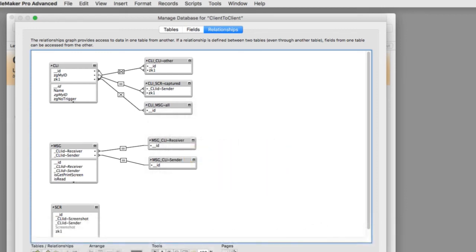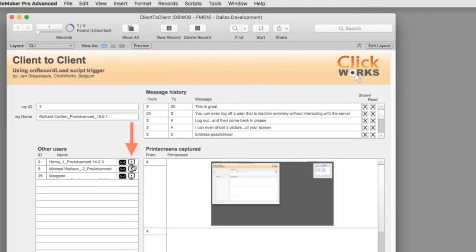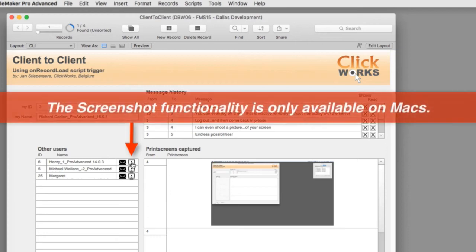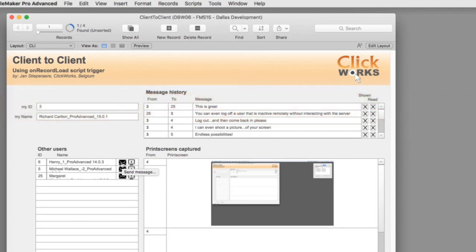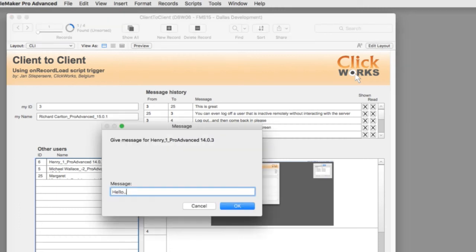Now keep in mind, the screen capture functionality is based upon AppleScript, which means that it won't necessarily work back and forth between Macs and Windows. But the messaging functionality does work back and forth. It's really great. Now let me try the messaging function here. Whoop, that should be question marks.